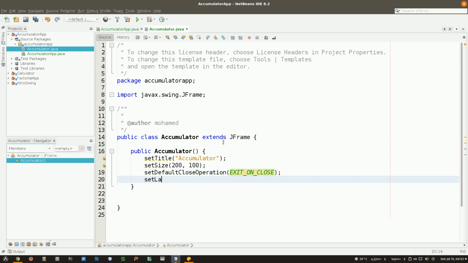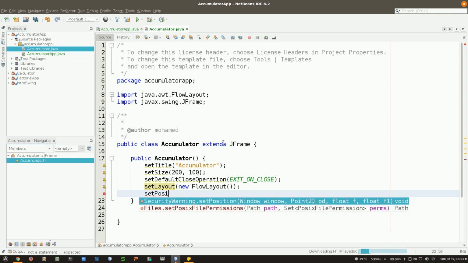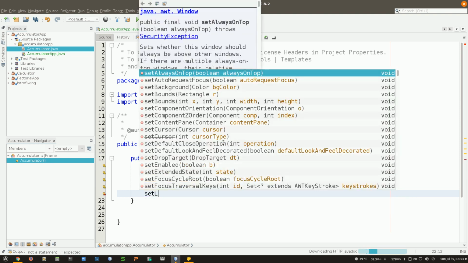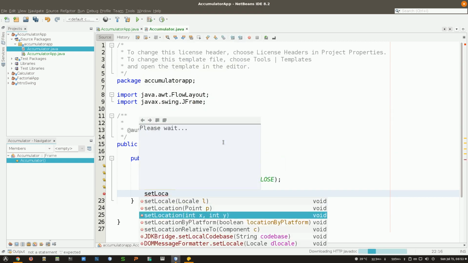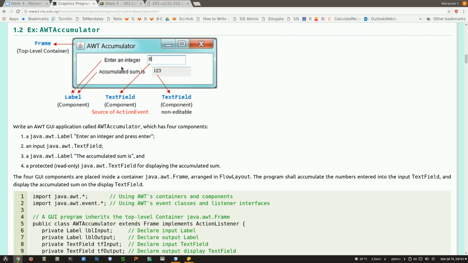Set layout, new flow layout. The new thing, set position, just to have set location. Set location, let's put just some kind of numbers that are suitable for my screen and also for yours. Okay, we can start with now the instance variables. So what do we need? Two text fields, two labels.